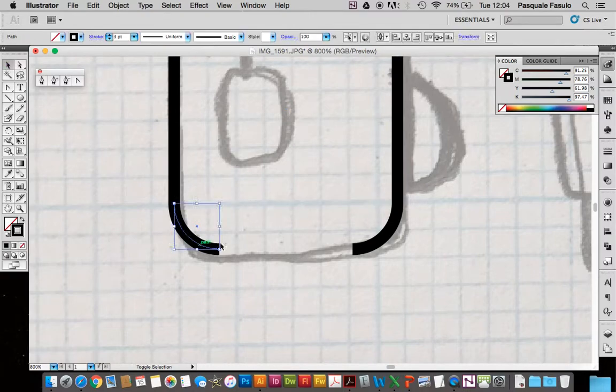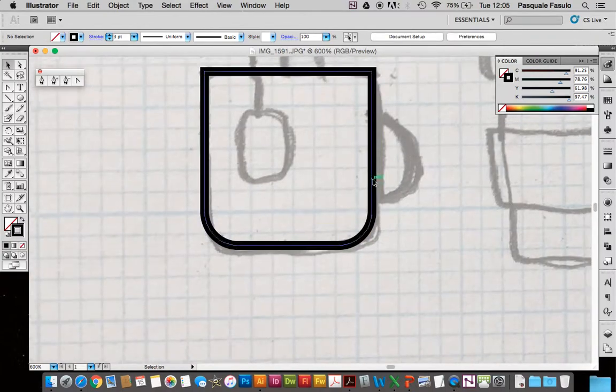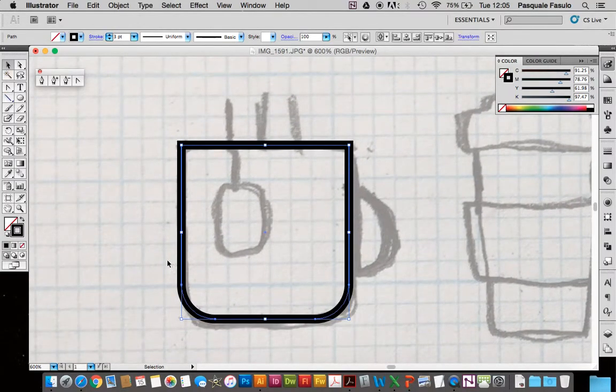And then it's quite simply a case of joining these two up. I've selected those two lines and pressed Command J. Select this and this to get Command J. And then, although it doesn't appear to be broken, it is technically broken. We just do it one more time, and there we go. Right, we've got our mug shape.